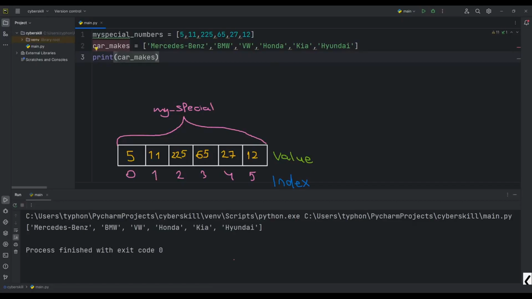As you can see, we have Mercedes-Benz, BMW, Volkswagen, Honda, Kia, and Hyundai. If you ask Python to print a list, Python returns its representation of the list, including the square brackets. Because this isn't the output you want your users to see, let's learn how to access the individual items in a list.